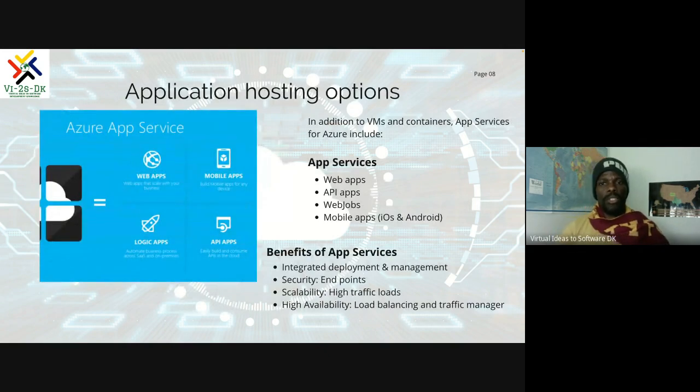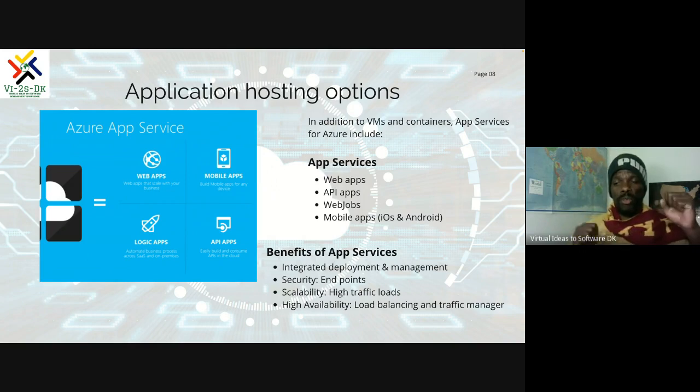That said, there are other options. Rather than just using virtual machines or containers, you can also host your applications or your software using one of these app services, either web applications or API applications. API stands for Application Programming Interface. We talked about interfaces before, hardware and software interface, graphical user interface or command line interface. But when you have software and software, when you have application and application, the two applications talk to each other using application programming interface.